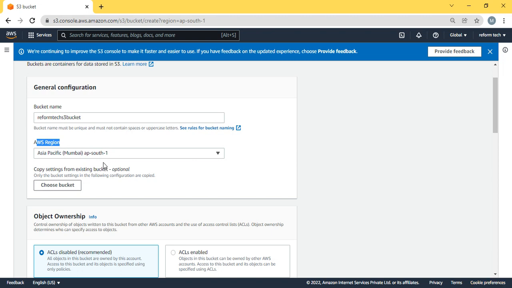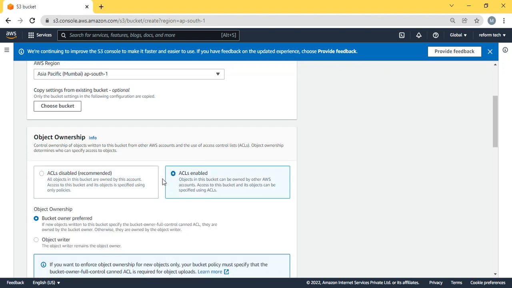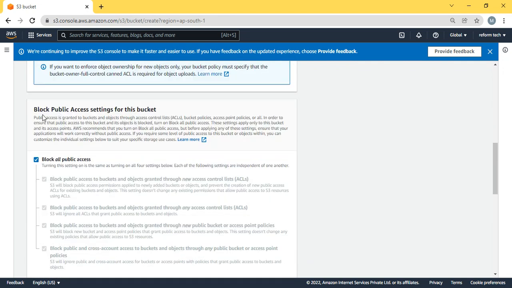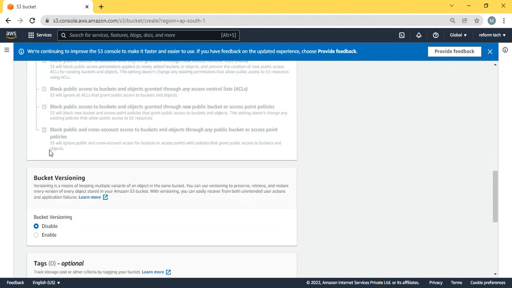Okay, and for ACL you can just enable it, and that's okay. And this is the main thing again, the block public access, right? If you uncheck this, then your buckets would be accessible to the entire world. For now I'll keep this checked, and I'll show you how it works and how to uncheck this later.